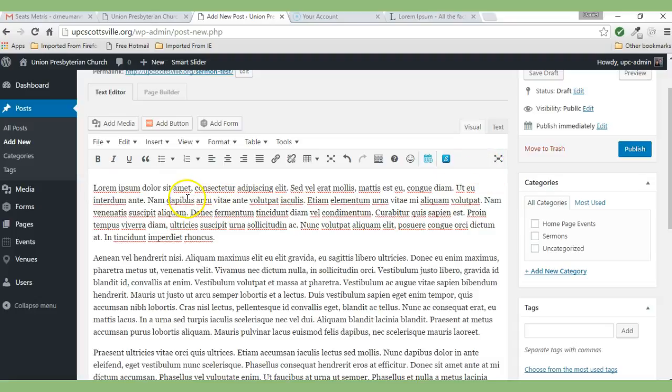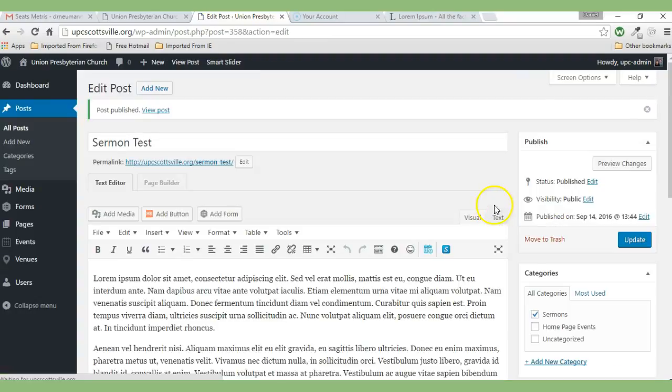Then what you're going to do to add it to the sermons page is, over here on the right hand side we have some categories. You're going to add this to the sermon category. You're going to check that box right there. As soon as you're happy with how the sermon is, you're going to click on Publish, and your sermon will now appear on the sermons page.